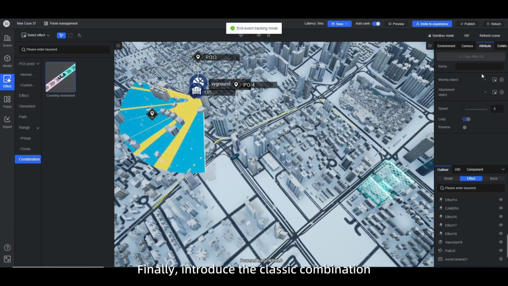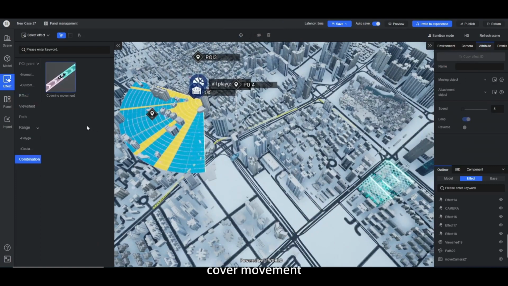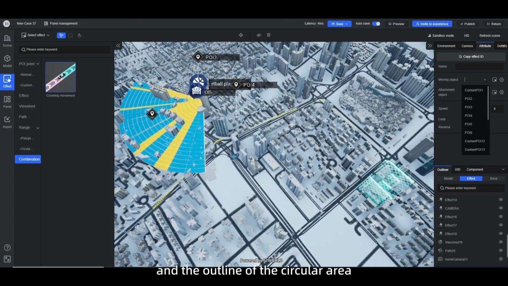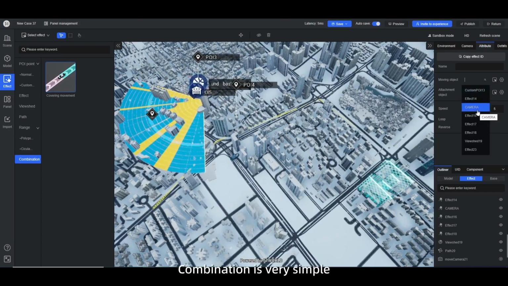Finally, introduce the classic combination. Overlay movement. Support POI and special effects moving along the outline of the path area and the outline of the circular area. The combination is very simple.